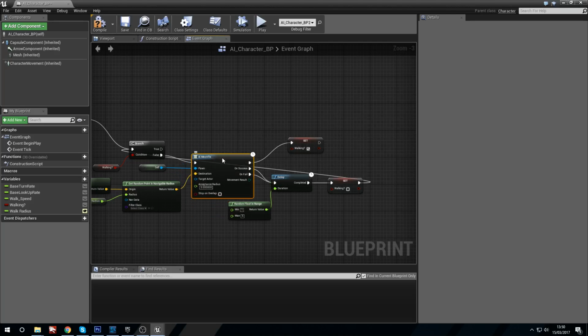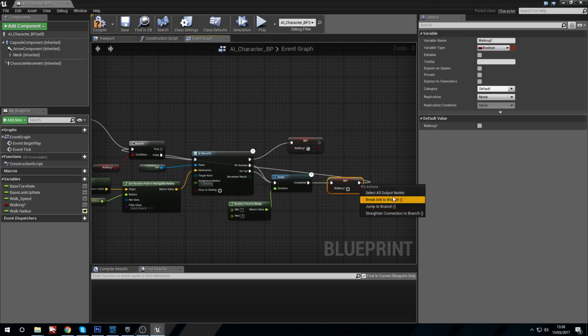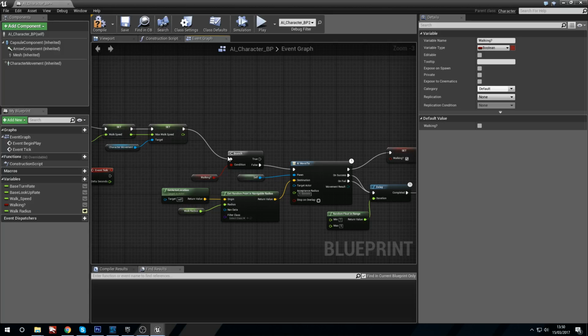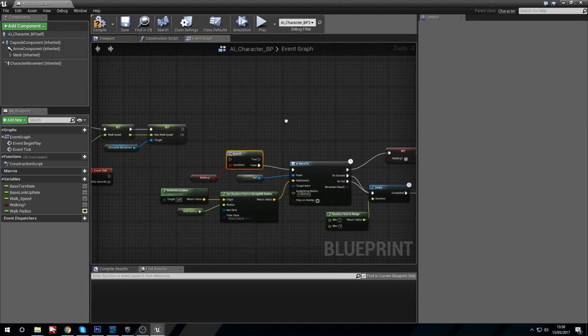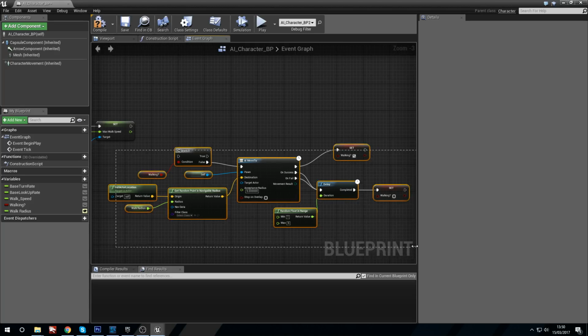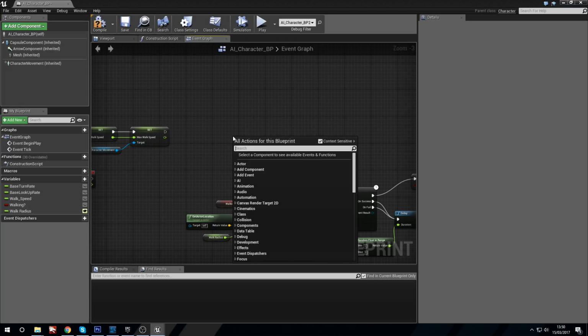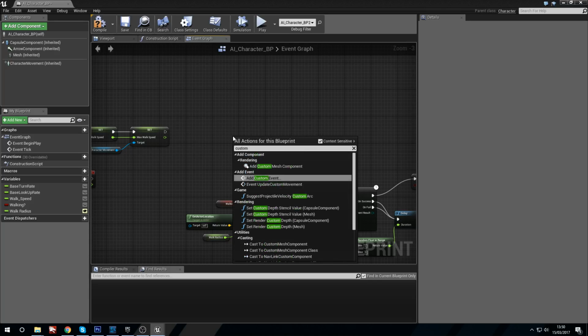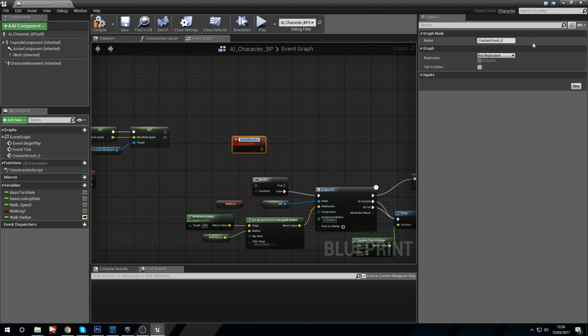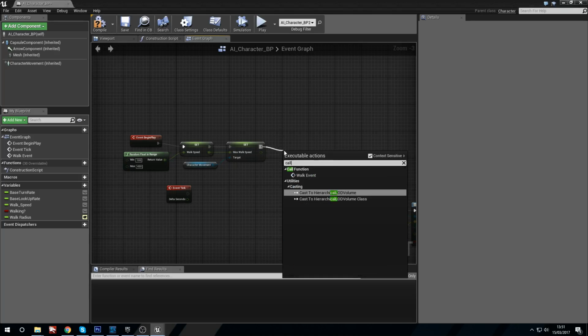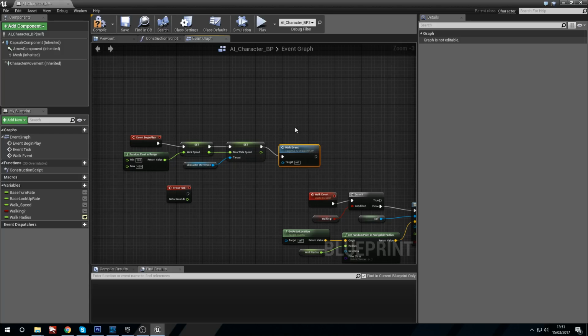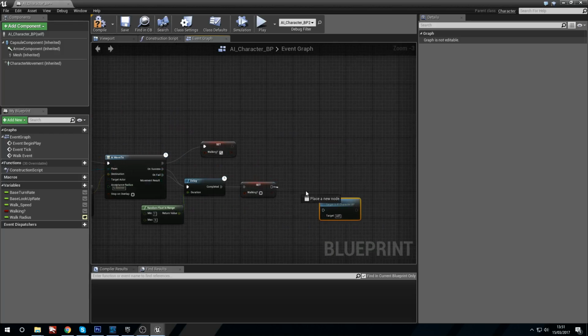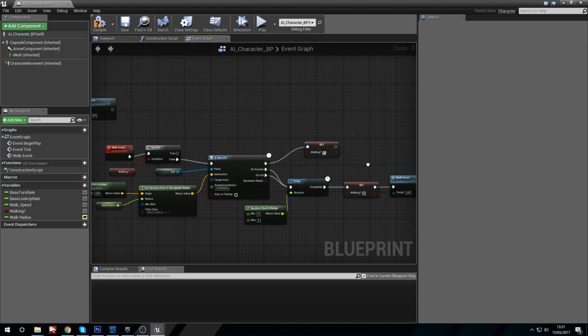Now it looks a little bit messy. In fact, let's break that and do it a different way. We'll break this again, because I just realized we can do that without having that nasty tangle. We're going to add a custom event and call this one walk event. We're going to plug the walk event into the branch, and then after we set the walk speed, we're going to call walk event. We're also going to call the walk event after it's stopped walking. So now we should end up with this infinite loop.